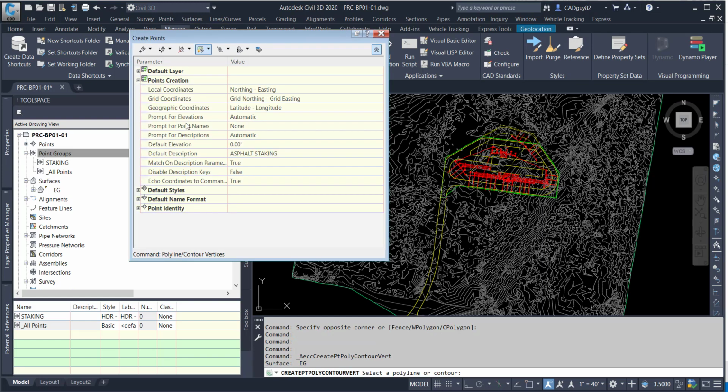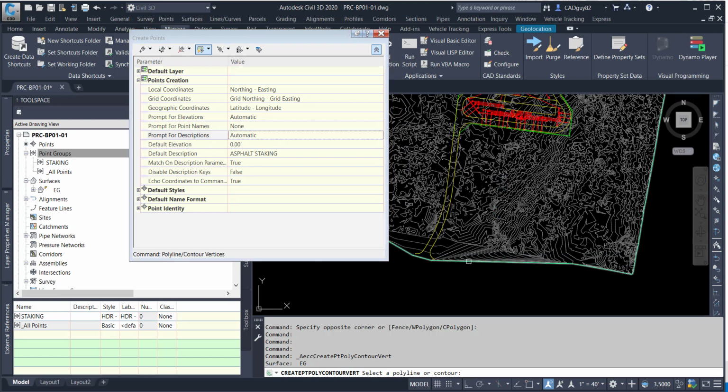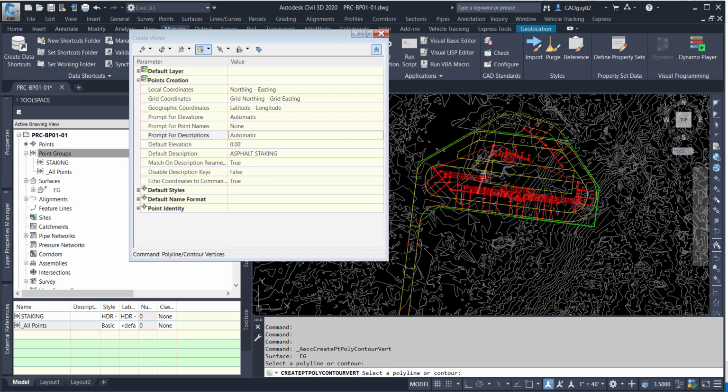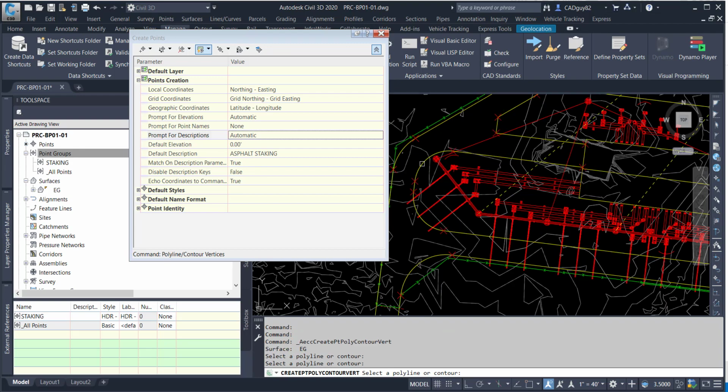So coming back here, I'm going to set up a couple defaults to make sure that everything's being picked up automatically so I don't have to set these values as I'm creating the points. And really all I need to do is select the lines and it will automatically throw a point at each vertex along these polylines. So that was the edge of pavement.